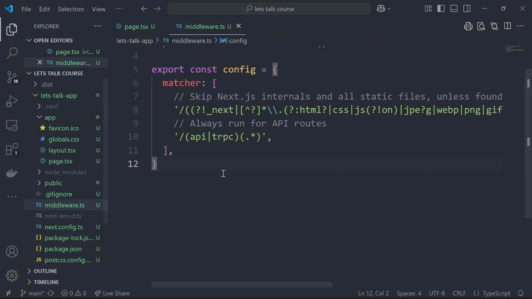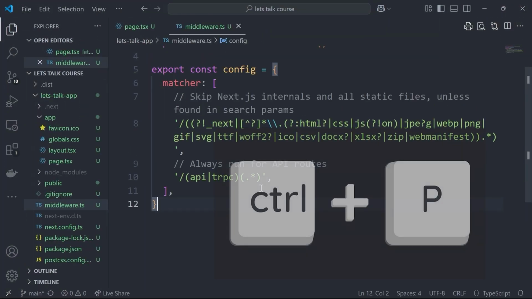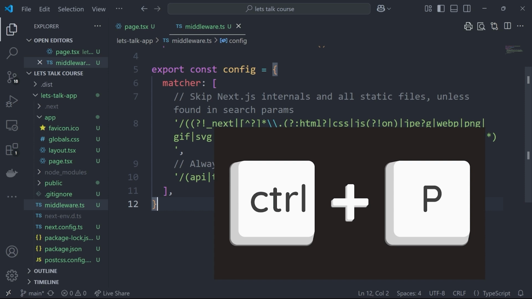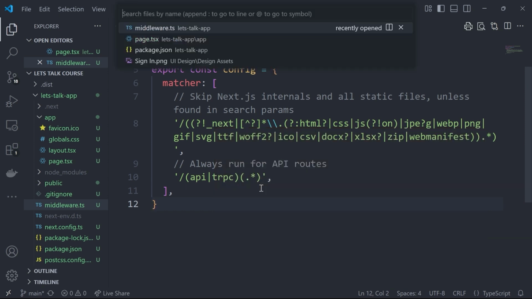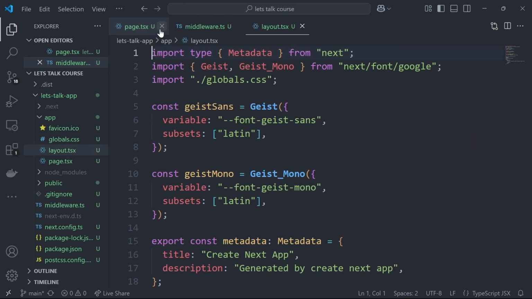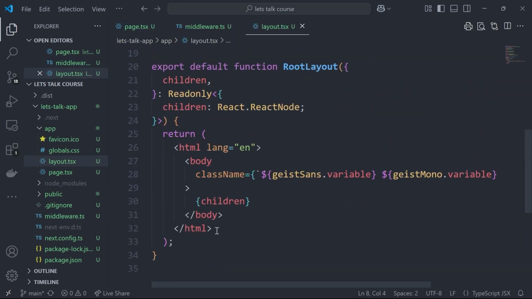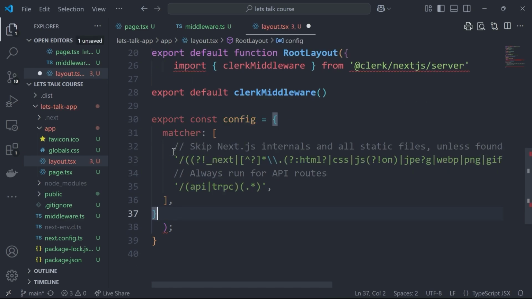So let's go to our project. Then let's use a shortcut by typing Ctrl plus the letter P on your keyboard, and then type the name of the file that you want to go to. In that case, we want to go to layout.tsx file. So let's choose it. And here, we're gonna put everything inside a Clerk provider.